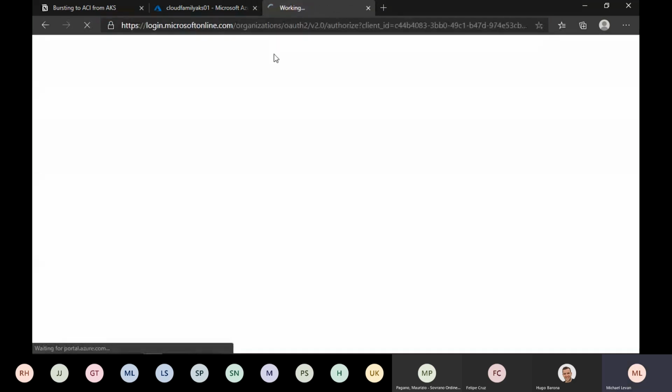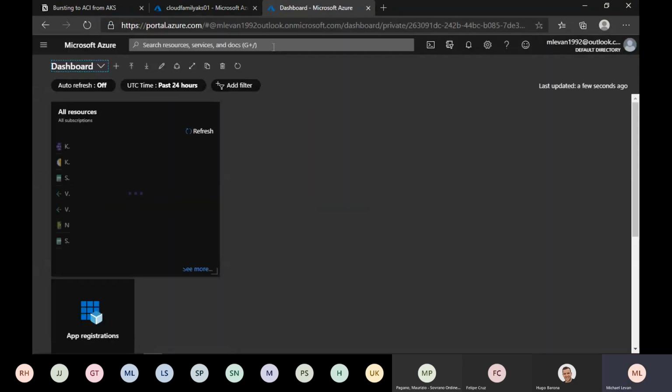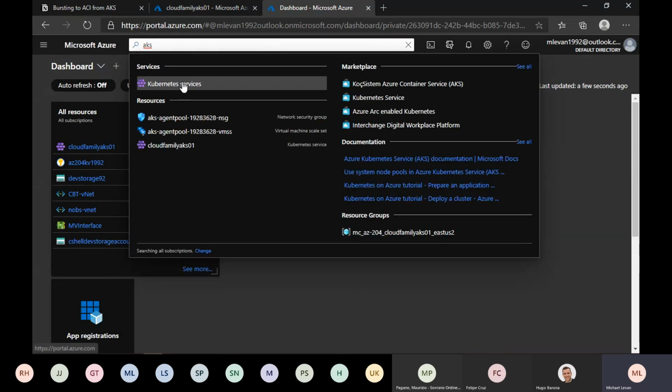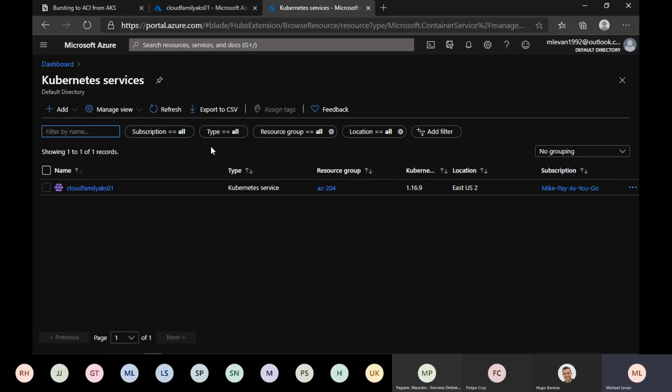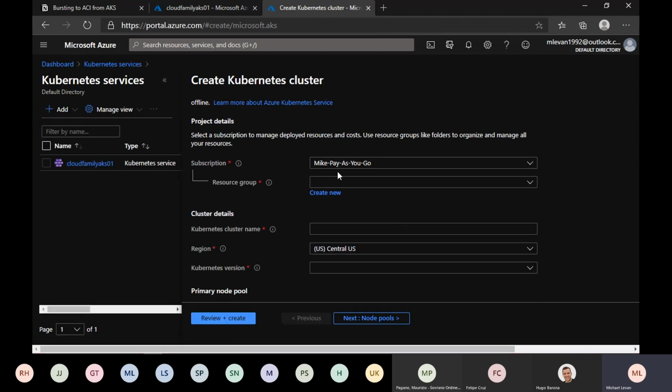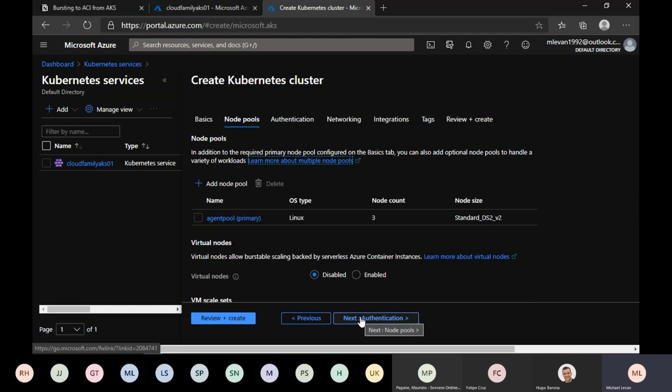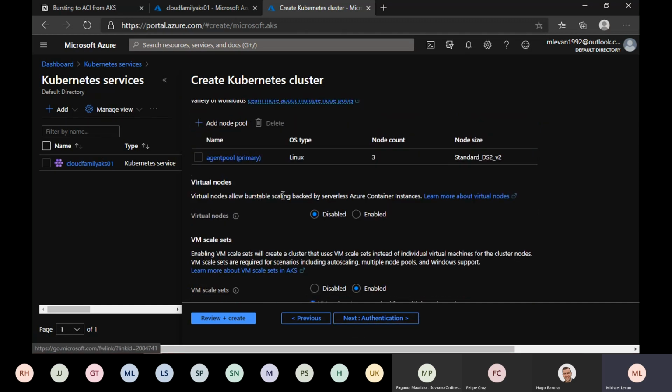So I'm going to go to the Azure portal here, and there are two different ways that we can do this. First, if we just want to use the UI, we type in AKS, go to Kubernetes services, and add a Kubernetes cluster. Again, I'm not going to create a new one. I'm just going to show everybody where the option is, and then we'll click next. And here's where the option is.